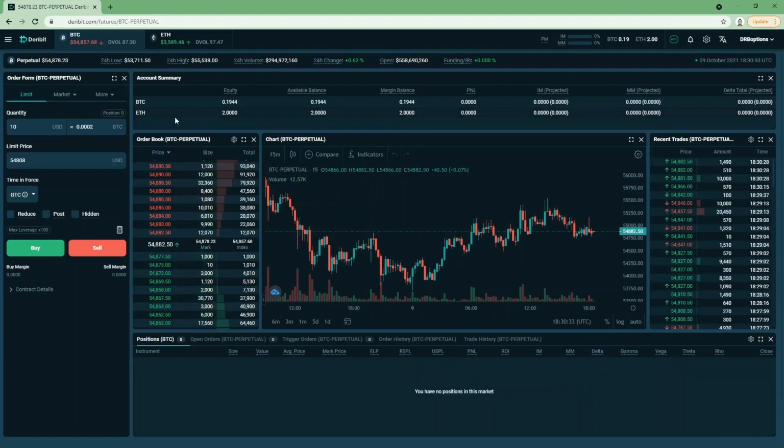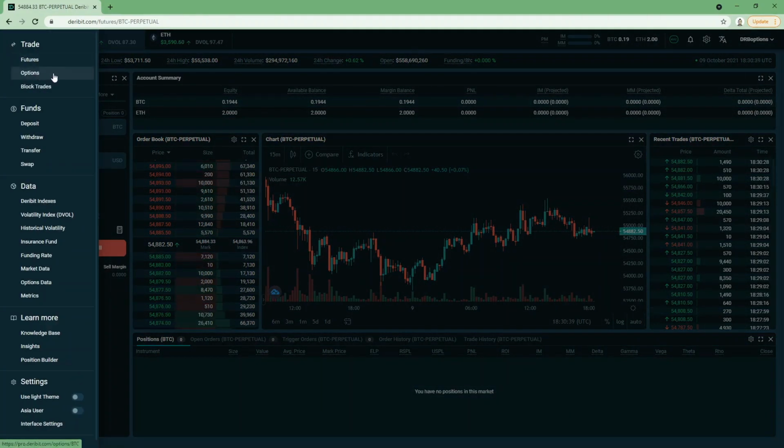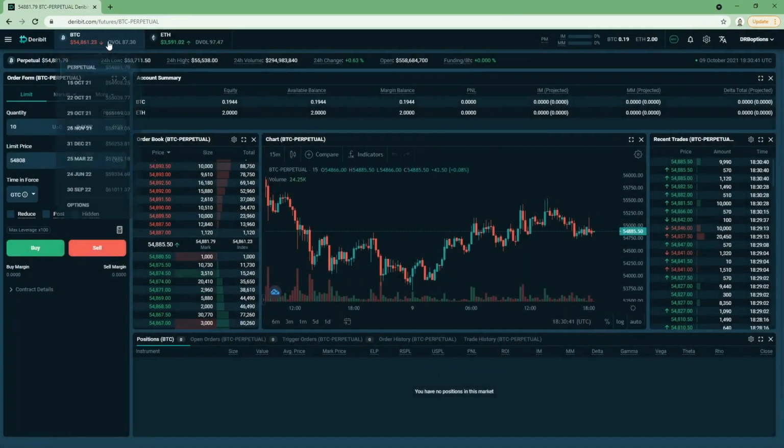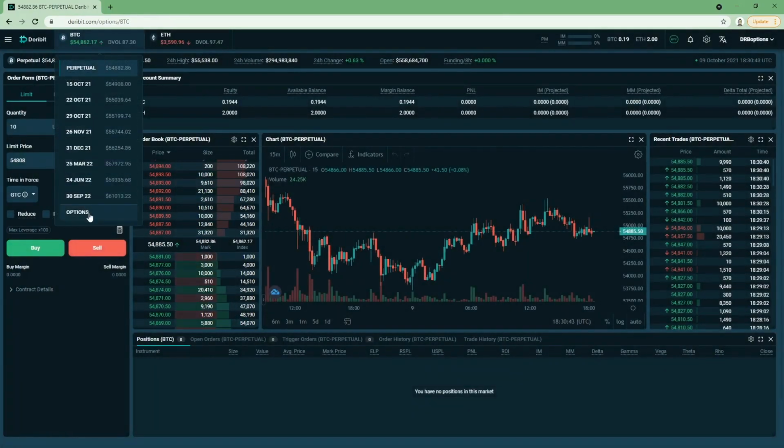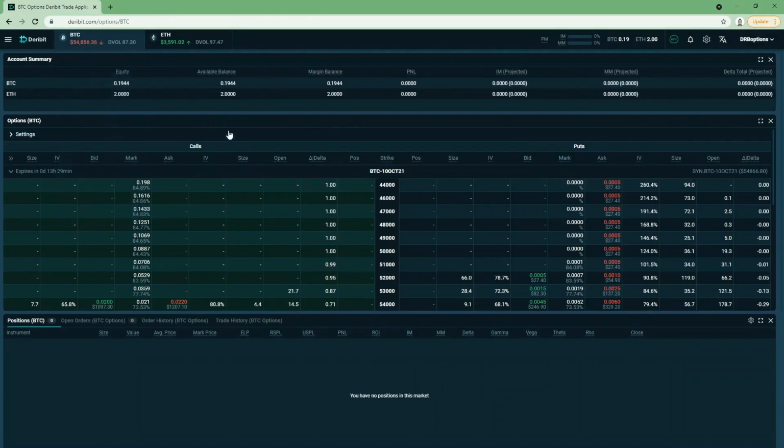Let's take a look at how the options page looks in the new layout. To navigate to options, we can either go to the top left menu and then click options, or we can hover over the desired currency at the top, then click options. When you first navigate to the option page, you will be greeted with this screen. Before we make some edits, let's do a quick walk around.